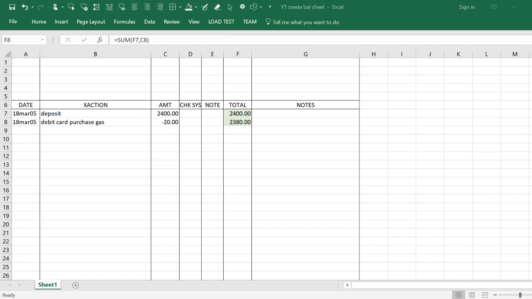I like to have the ability to exclude some transactions to see if my balance matches with my bank account online, or an ATM receipt. I called it check system, and I normally use X for exclude, P for pending, and M for modification.